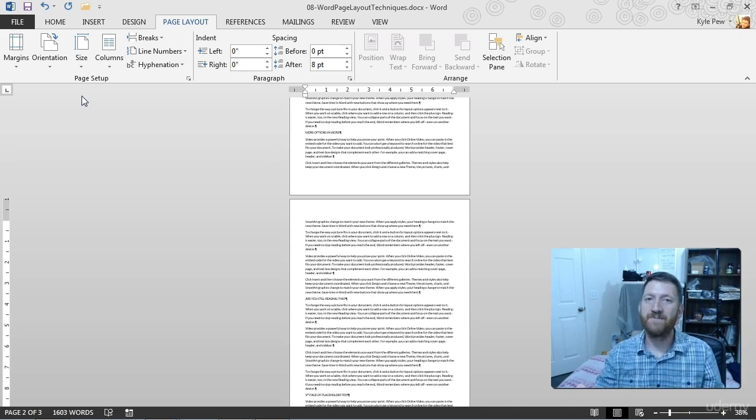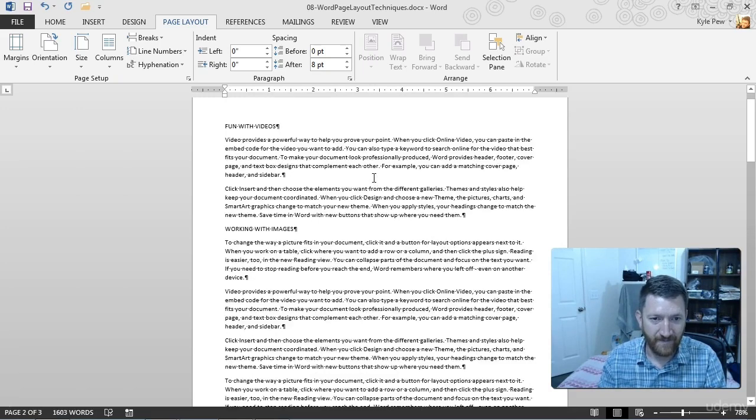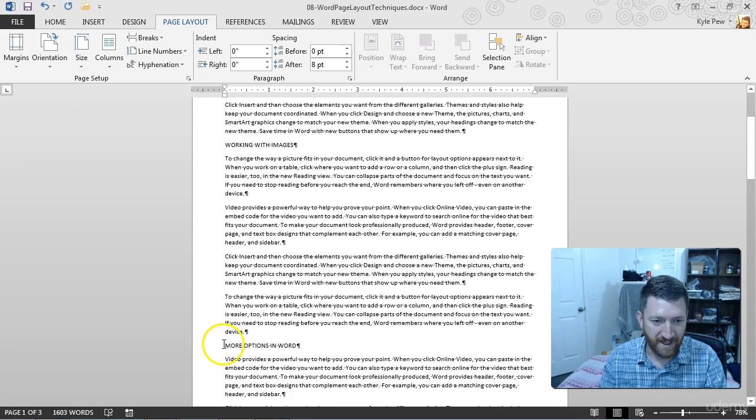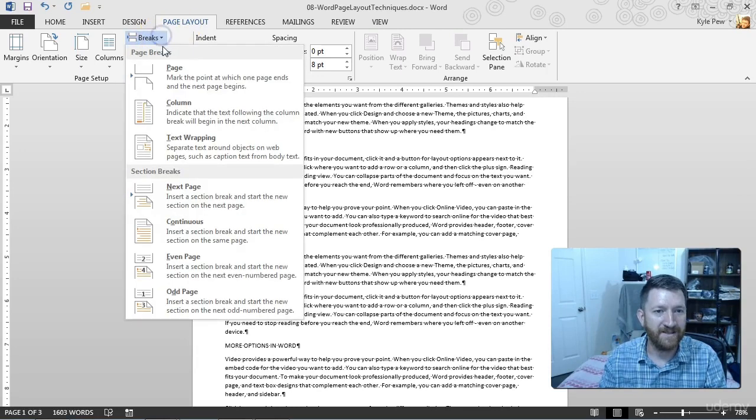Well, enter sections. Remember the section break, the next page section break. We can insert them in, and then we can manipulate just that section. Watch this. I'm going to zoom back in here. I'll use the same places. I'm going to say more options in Word. Back to page layout breaks, and I'll put in a next page section break.